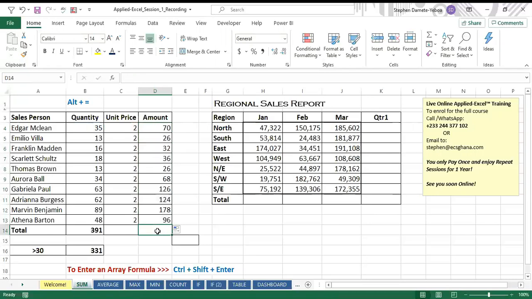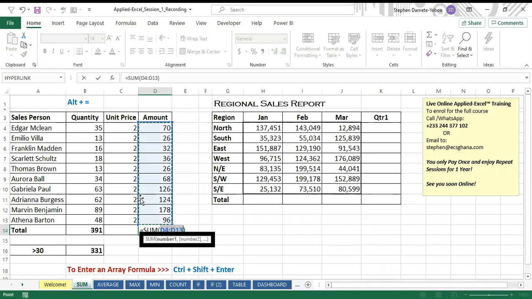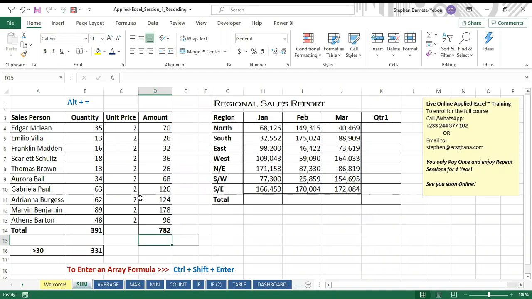Then right here, we can bring our AutoSum. Now, AutoSum has a shortcut. It is Alt equal sign. If I don't want to go and click on AutoSum at the top, I'll simply do Alt equal sign. And if the range is correct, I press Enter to accept it.